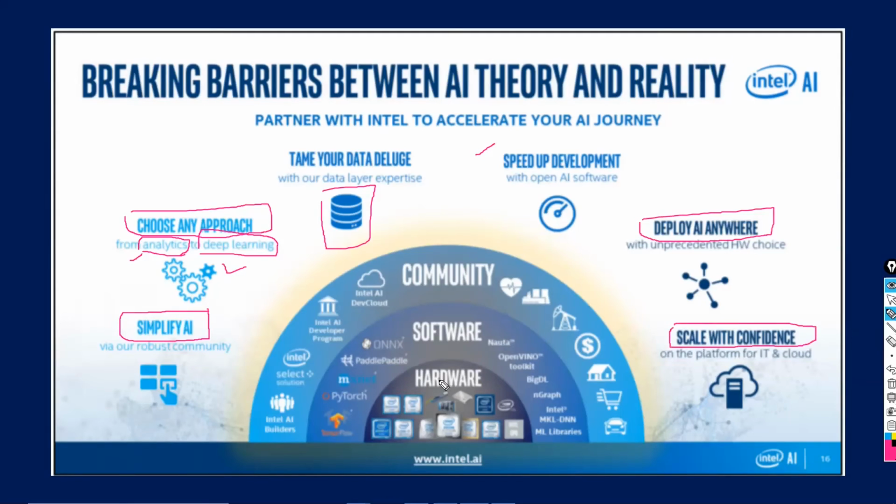Now, if you see the 3 layers of how Intel accelerates your AI journey, it starts from hardware to community. So hardware, software, community, 3 layers, and each layer is very important. A bunch of hardware is available: Intel Xeon processors, Movidius Vision Processing Units, and many more. Then comes software: TensorFlow, PyTorch, MXNet, or ONNX, OpenVINO Toolkit, BigDL, Intel's MKL-DNN library, ML library, ML kernel, and many more. Then comes the community.